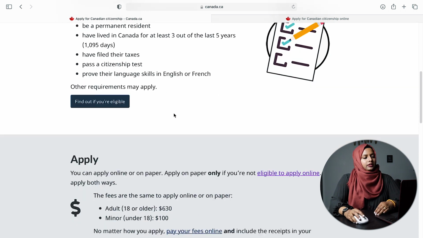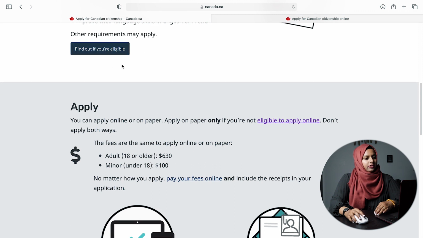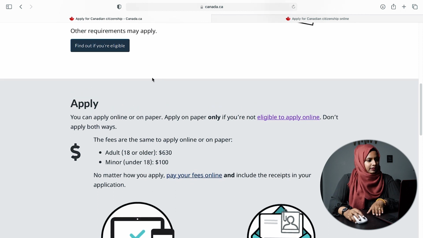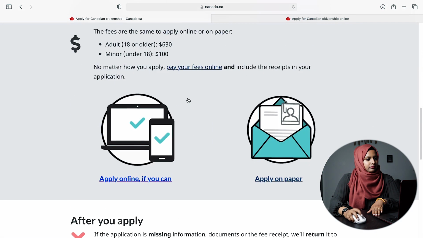So once you find out that you're eligible, you type over here, you give your dates. If you have not traveled outside Canada in the last 3 years, then you're good. If you have traveled to multiple countries, make sure that you write down separately somewhere, and that will be easy for you to calculate because you can miscalculate this. And then they say that the fee is $630 for adults and $100 under 18 for minors.